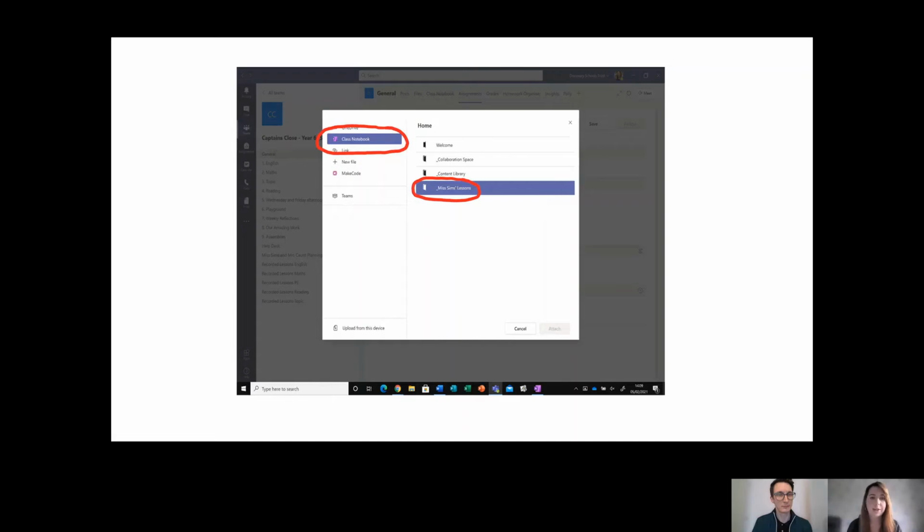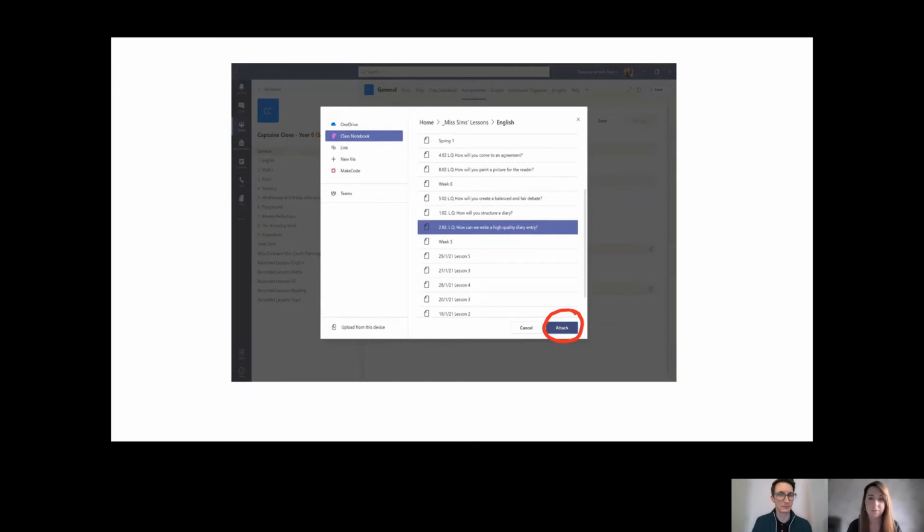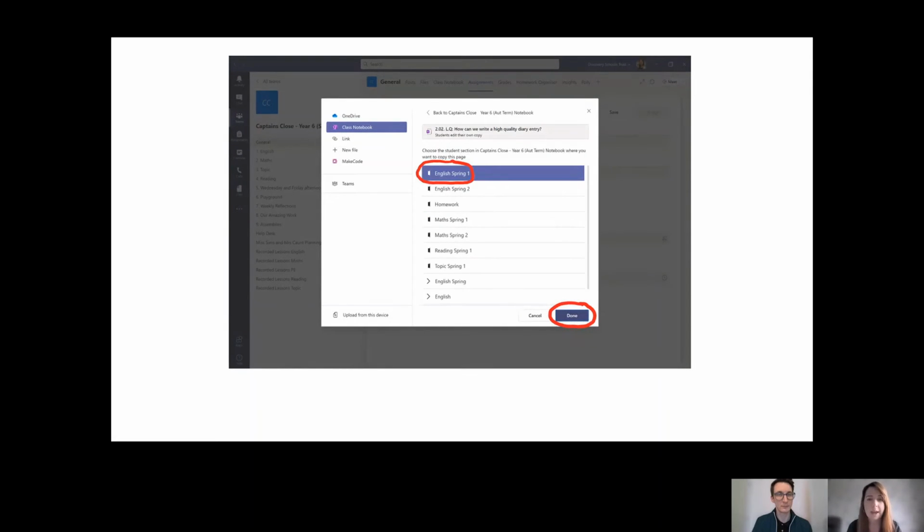You click on Class Notebook and you click on your section where you have uploaded your pieces of work. Once you've clicked on your subject, you can scroll down to find the dated piece of work that you want to attach, and whereabouts in the child's notebook you want that lesson to go.